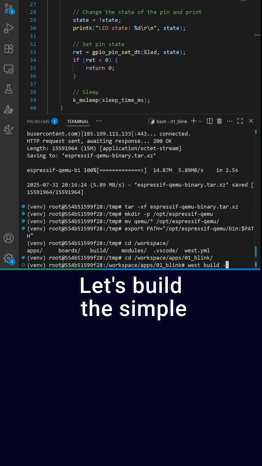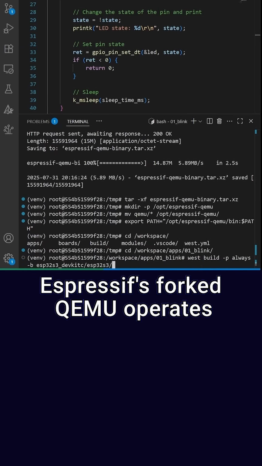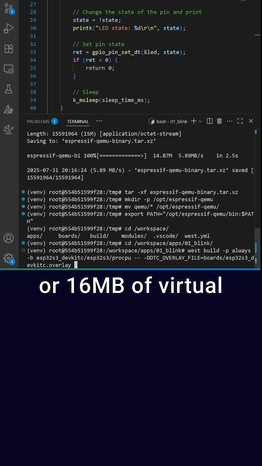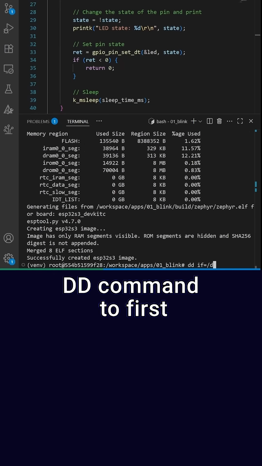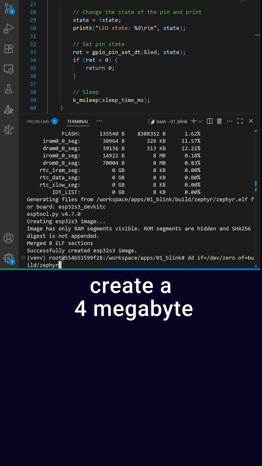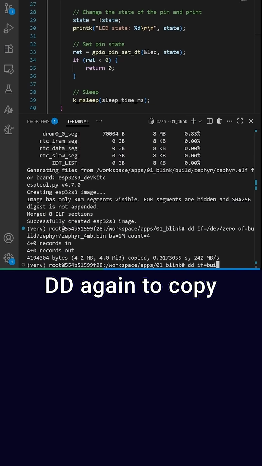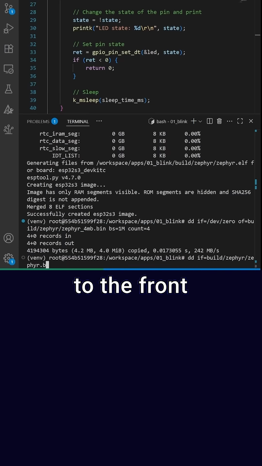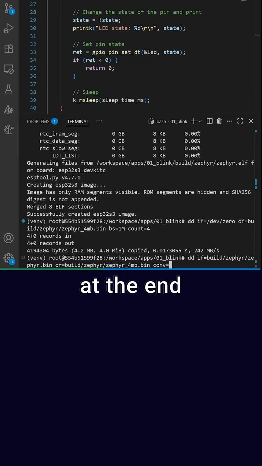Let's build the simple blink example from the first episode. The trick is that Espressif's forked QEMU operates only with 2, 4, 8, or 16 megabytes of virtual flash. So we need to use the dd command to first create a 4 megabyte flash file of all zeros. Then we use dd again to copy in our compiled binary to the front of that file. That creates a binary padded with zeros at the end.